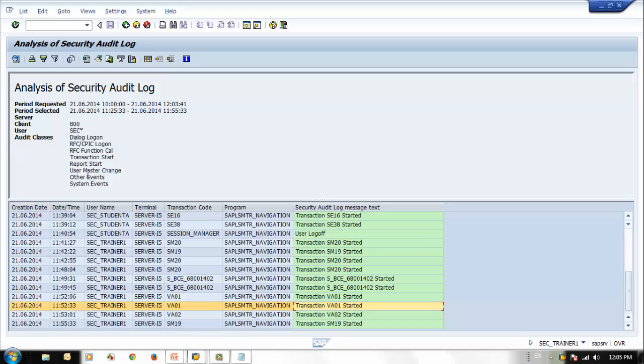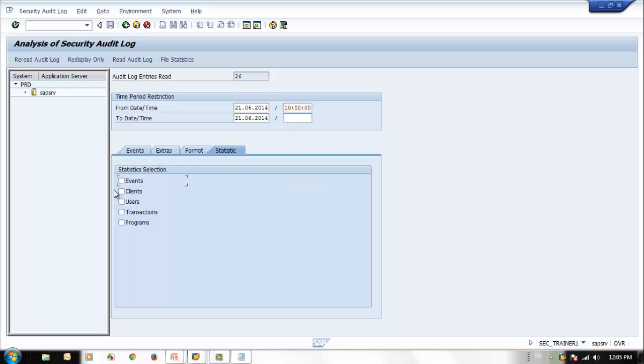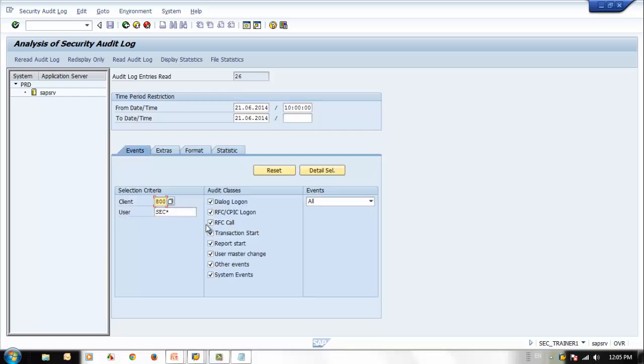Okay, so this is the way to check the audit log. And let's enable some statistics. For example, let's say client and user. Let me go back and say star and say again star.